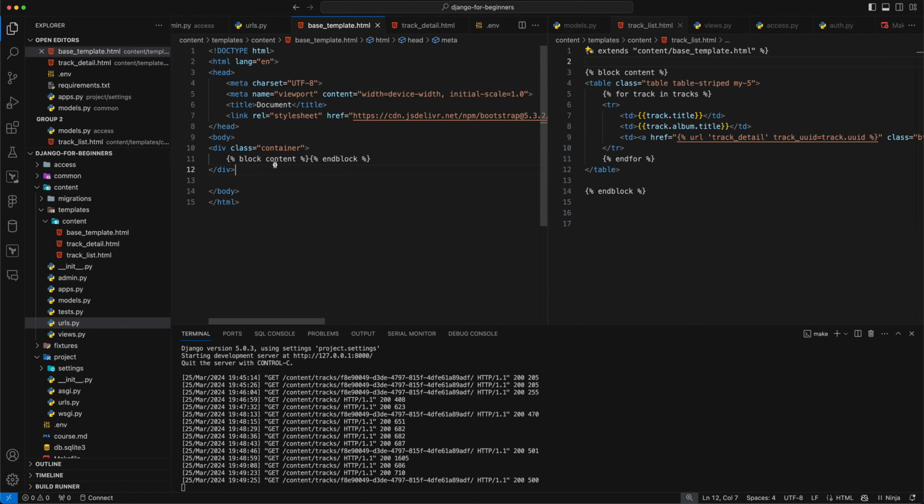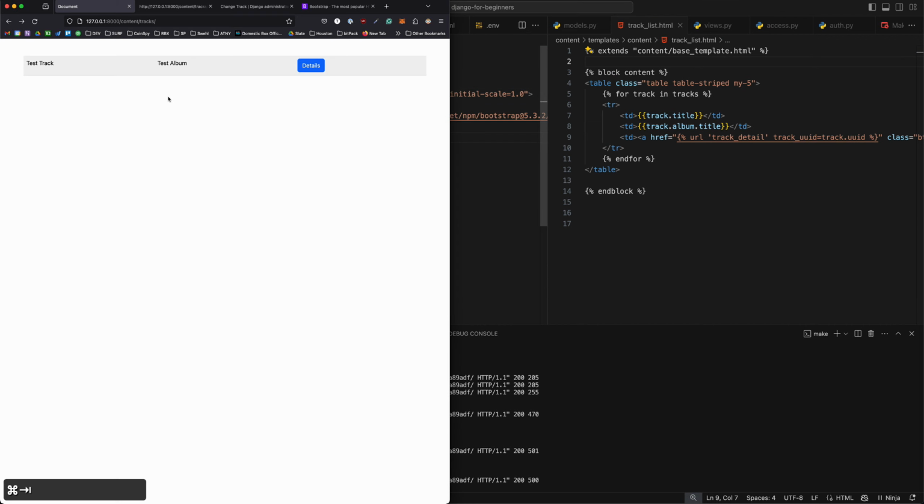And I think next what we're going to do is, we have our list and our retrieve. Let's make a way to create a track within the front end rather than through the management side. So we'll see that in the next video.